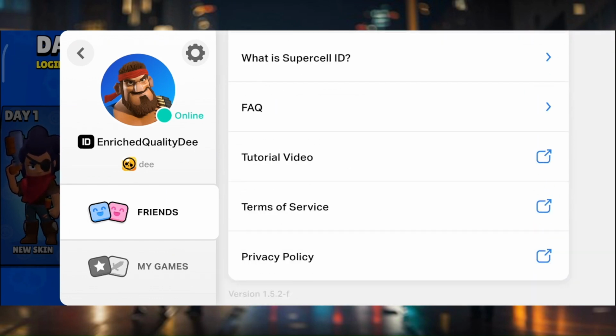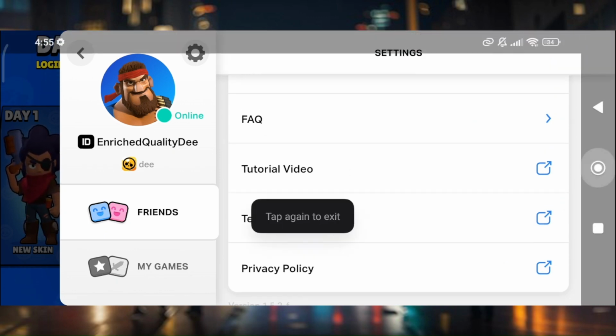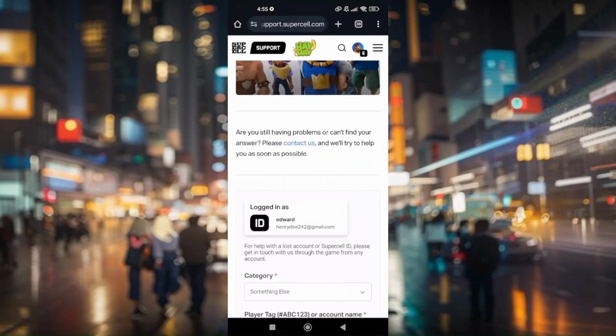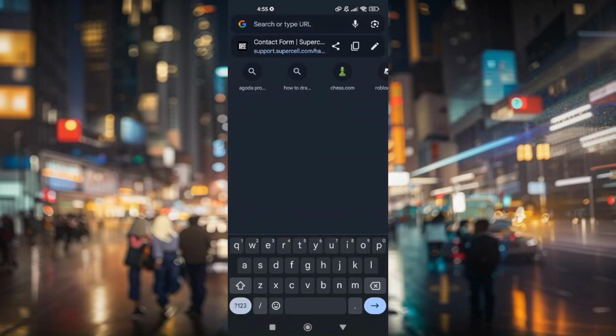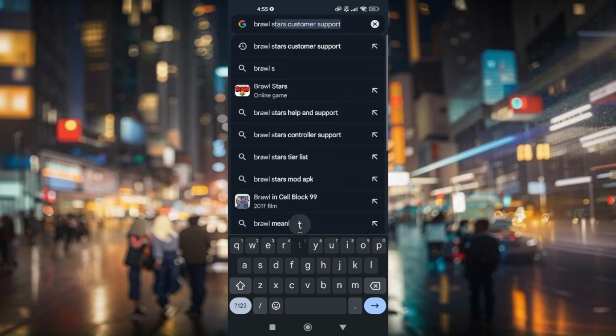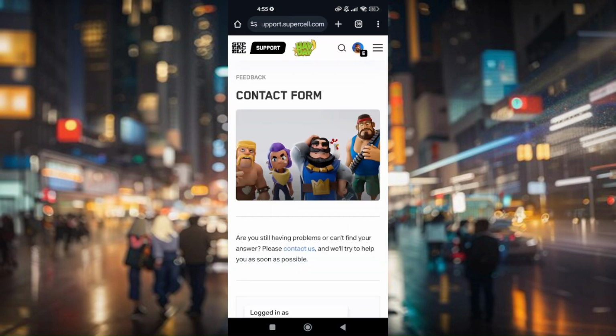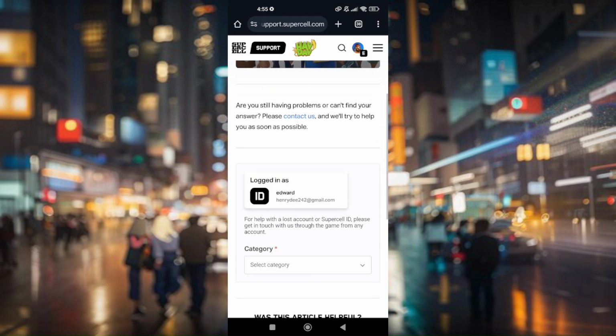Now, the first method that we can do is to go ahead and contact the Supercell customer support. Just go to your phone's homepage and pull up any browser from your device. And for you to be able to get here, all you have to do is just type in Brawl Stars customer support and just simply choose the first link right here, which is going to be the contact form.